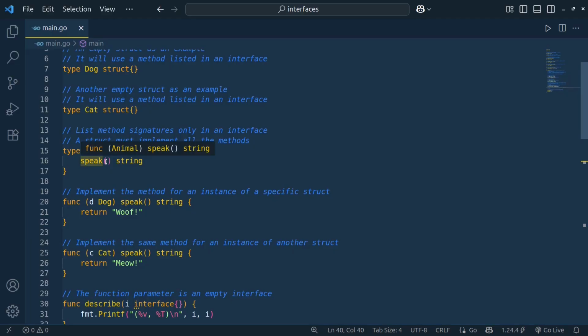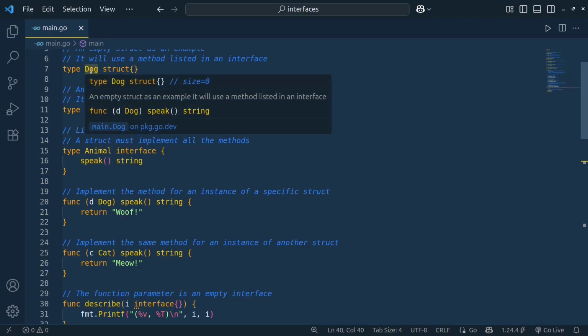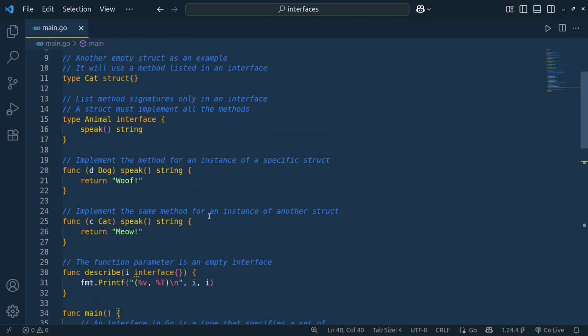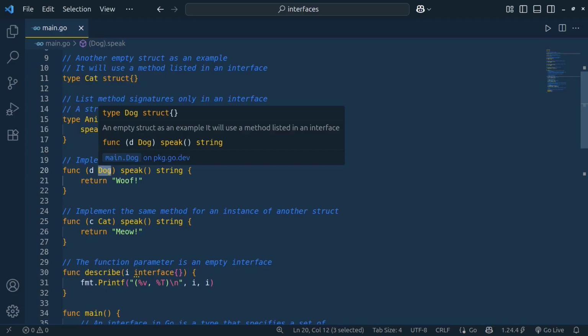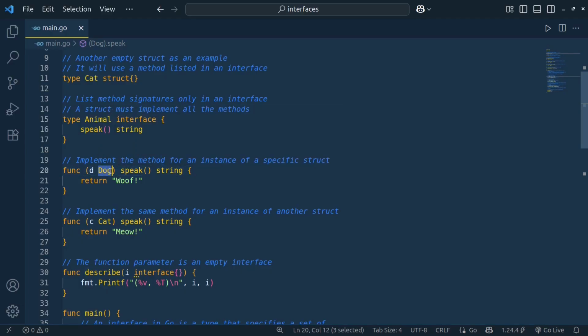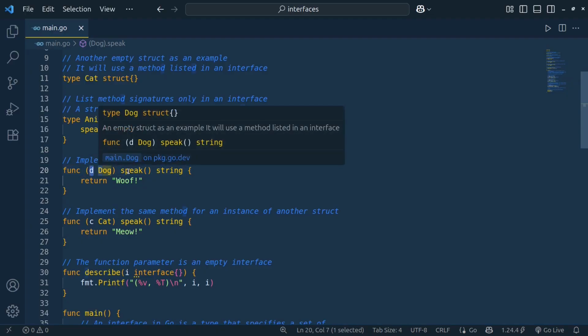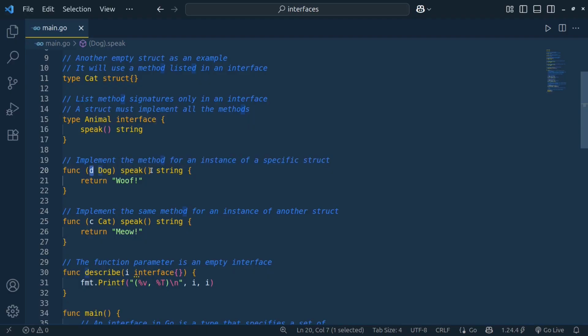And how can I implement this speak method in both dog and cat structures? Let's see here. Now I want to implement a method for an instance of a specific structure. So I need to specify the structure that is going to use the interface method. Here I'm going to tell a dog structure to use the interface method called speak. So I have to say the dog here. d is an instance coming from this dog structure, and I'm going to implement the speak method from the animal interface. So when I say speak here, I'm able to use the interface method.